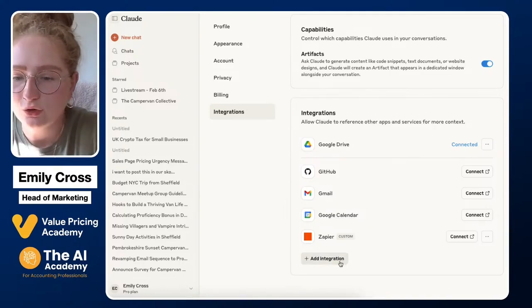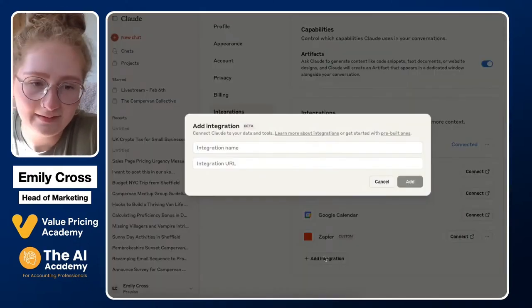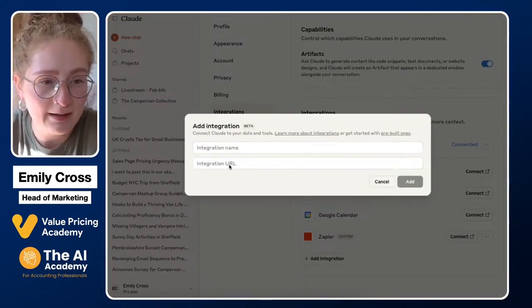You can add your own integrations. So when I click this add integration button, I have to add an integration name and I have to add a URL.